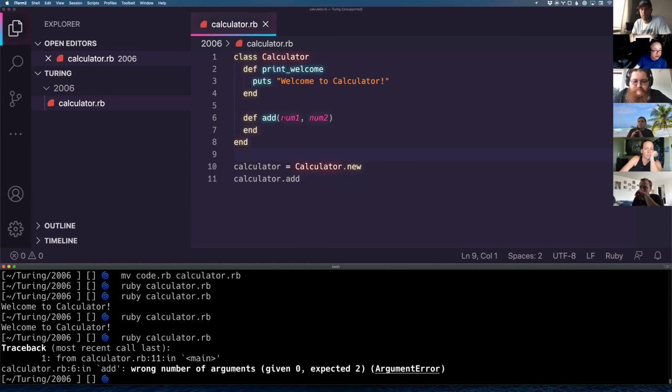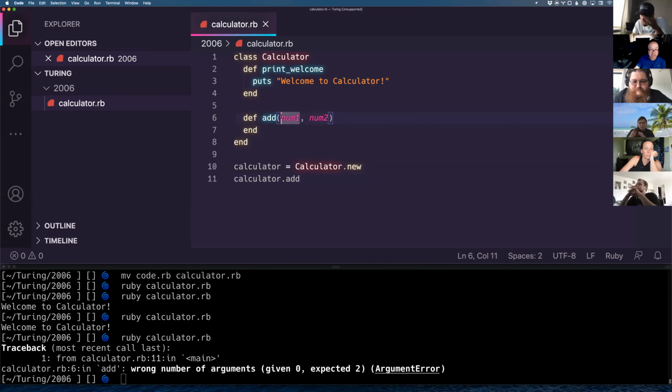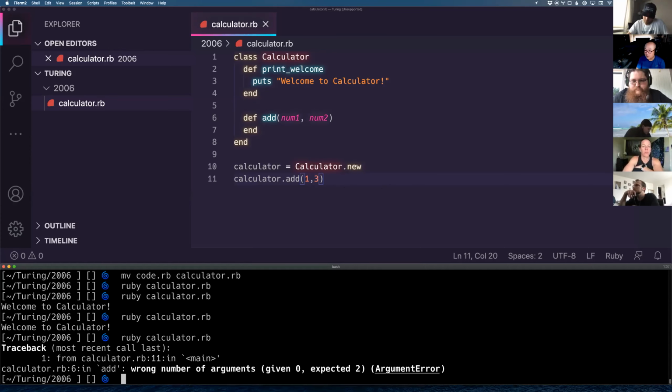The thing is that add here says we're defining that the add method is going to take 2 arguments, but I don't actually give it 2 here. Someone told me a way to remember which side is which, given 0, expected 2: I'm throwing 0 things, so I have nothing here, but it's trying to catch 2. We defined our method to take 2 arguments, and when we call it, we didn't provide them. So what we're going to do is put in 1 and 3. They feel like good numbers to me. And cool, I'm going to run this.